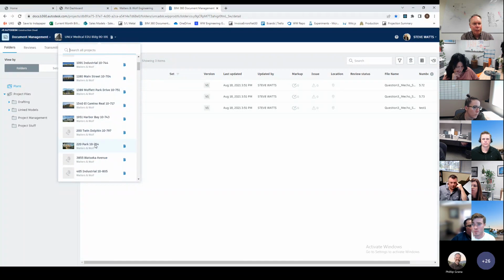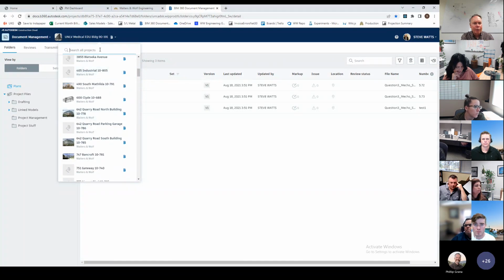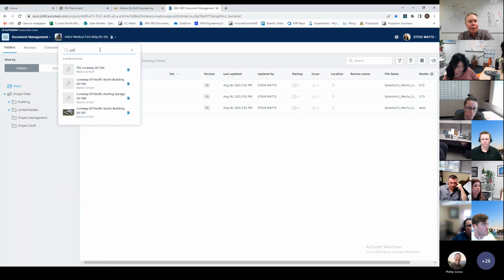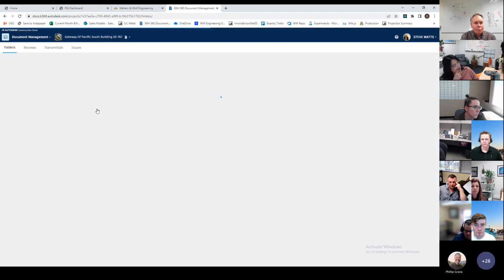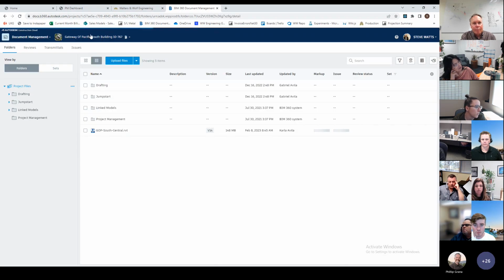Again, up here at the top, you can start typing. So I'll do the Gateway of Pacific again. And now you see up here that I'm in the Gateway of Pacific project. On the left, I've got a folder view, which is, we don't use sets right now. So folders are what you want. And then it'll drop you right into project files right at the beginning.